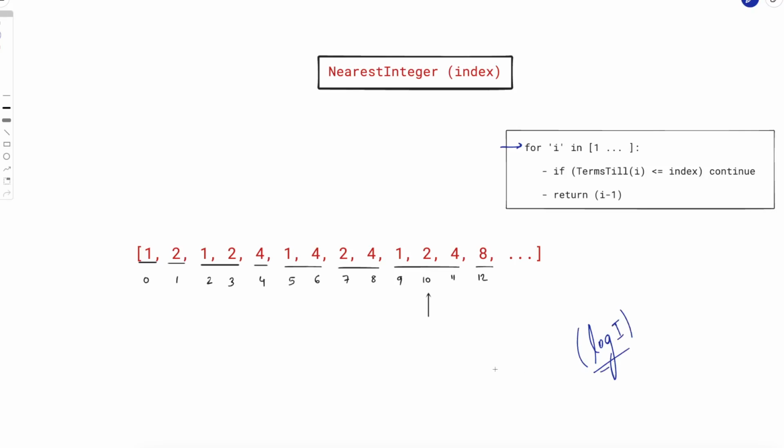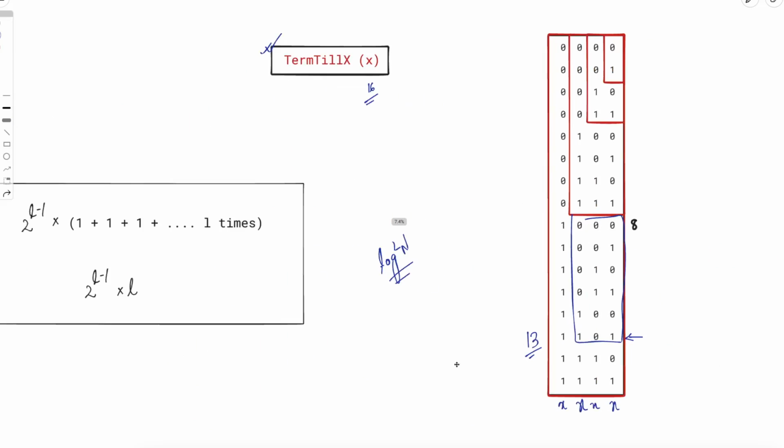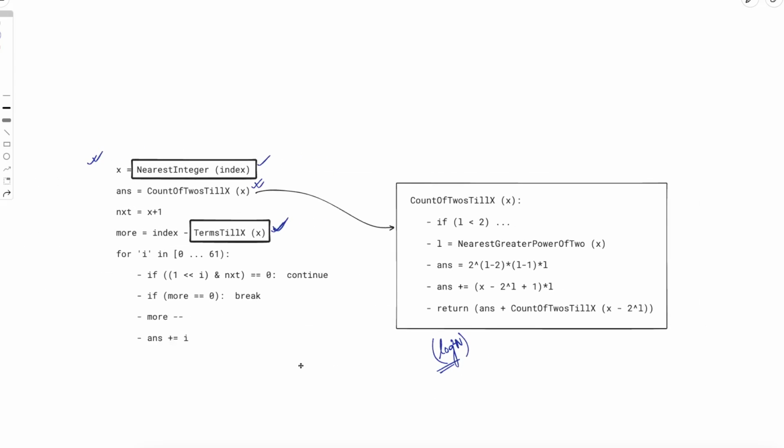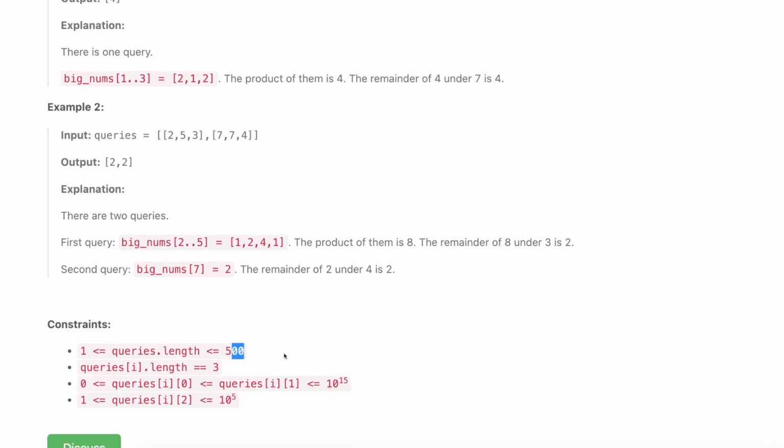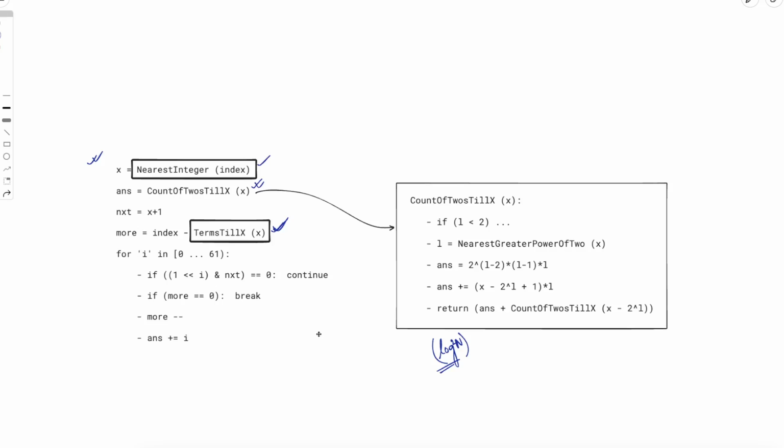So what you're doing is 3 log square kind of operations, and complexity-wise everything will be log square n, and you have a total of 500 queries. So 500 multiplied by log square n, which is very small, right? So this is the algorithm.